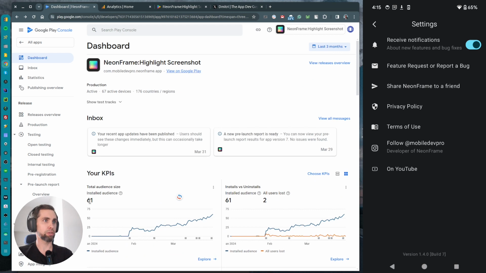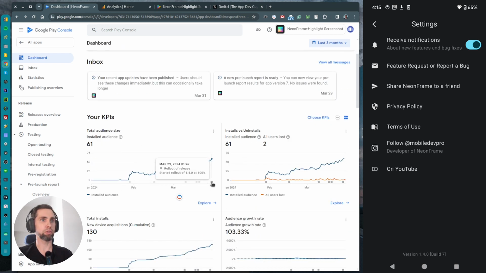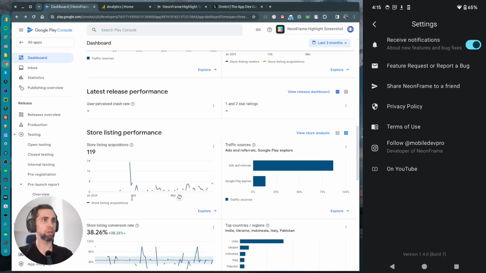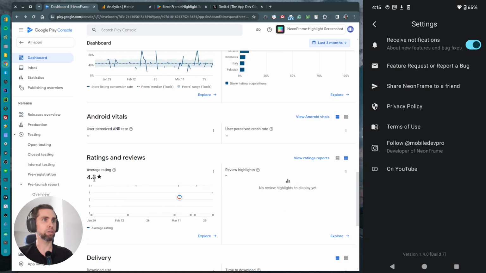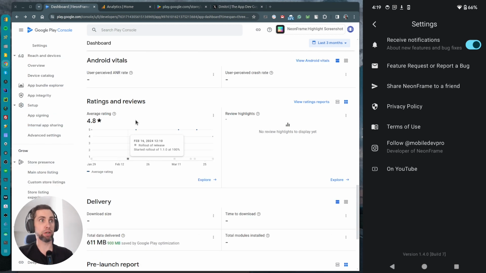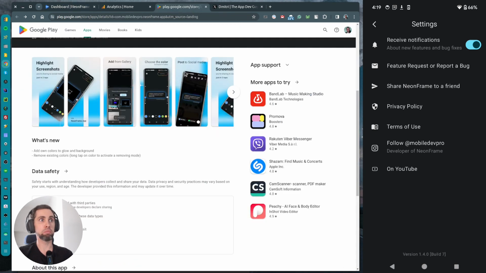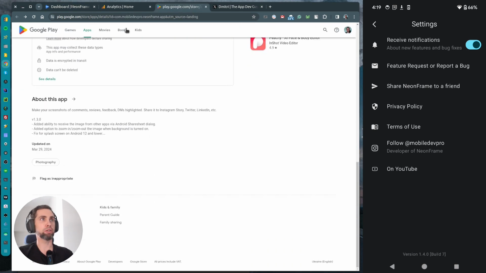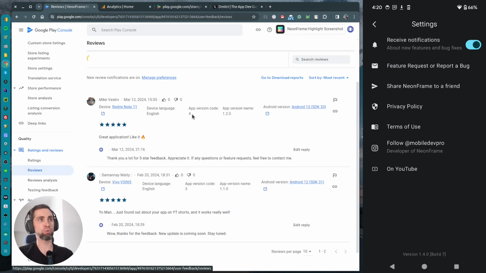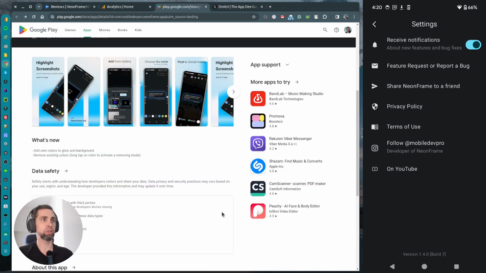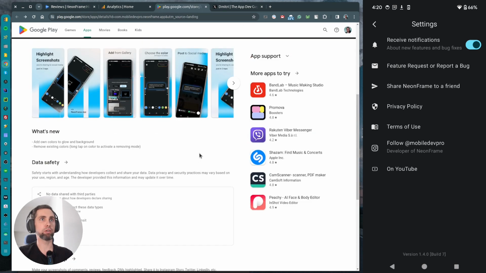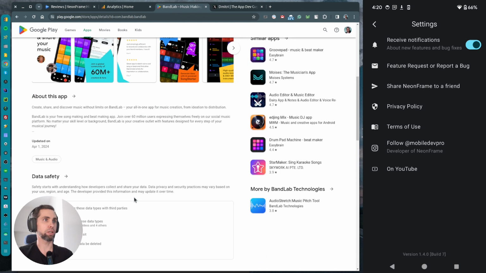Currently there are 61 active installs and the rating is 4.8. Unfortunately, the rating is still not visible on the Google Play page. It's strange because I have 2 text reviews, they should be shown, and I see nothing, but I can see rating on other apps.